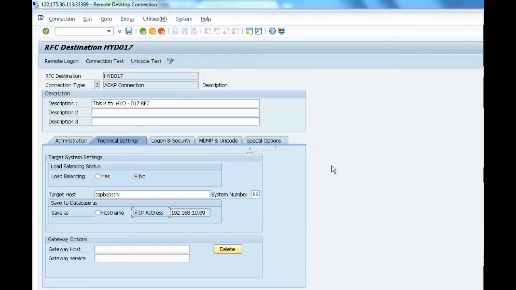Which version is it? NetWeaver 7.3. So in new versions you will get this message server option, I think.